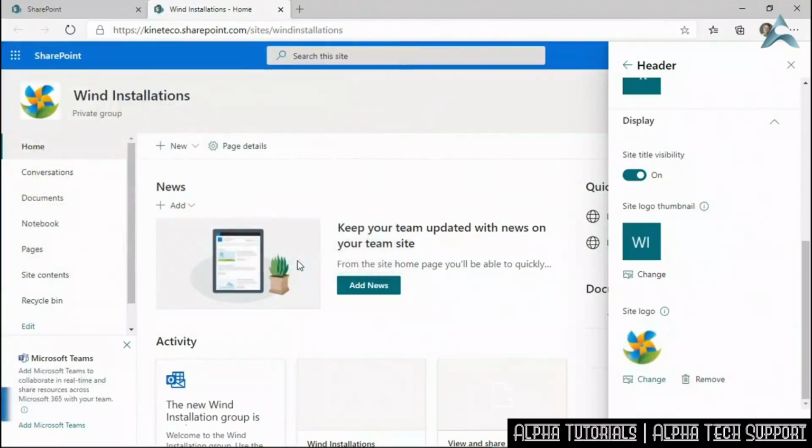And if you choose Windmill Sprout, then you have now a logo that is an image rather than having the initials of the site used as our logo. I can still remove the logo altogether if I wish at any point in time, and I can change to a different logo. The site logo thumbnail appears in places where the site is referred to, for example, in search results, in SharePoint Home.